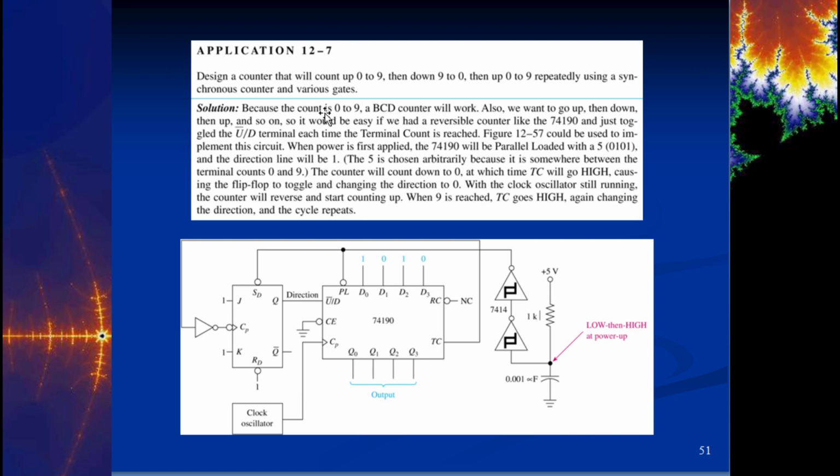So here's one that just goes from 0 to 9 and then down 9 to 0 and then back up 0 to 9. So they've got this clever situation here where they've got a clock that's going into the 74190, and the direction, whether it counts up or down, comes from this flip-flop that's in toggle mode, and we have a set over here. So we don't use the reset, but we use the set, okay?